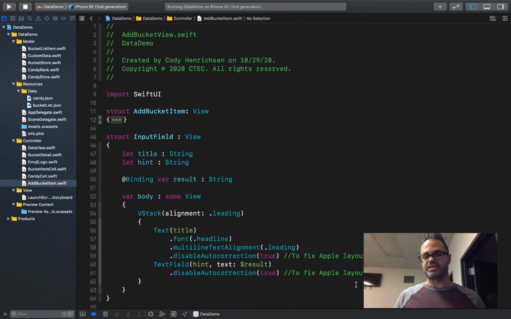The next component we're going to do is the text field, and the text field is the one that we're actually going to be typing inside, and we're going to pass this to the text field. We're going to pass the hint data member, or that property right here that we have inside that structure. And then the second parameter of the text field is the $result.